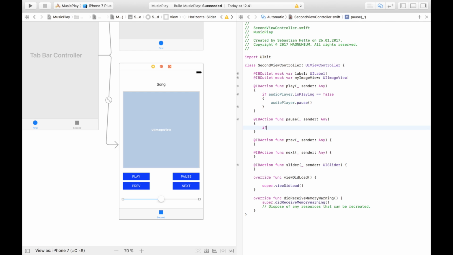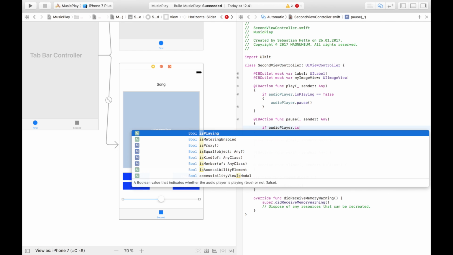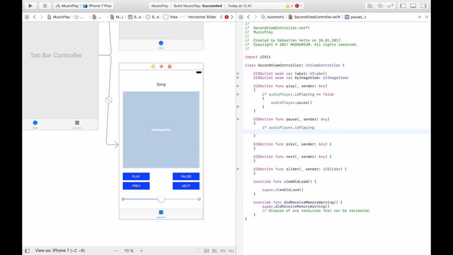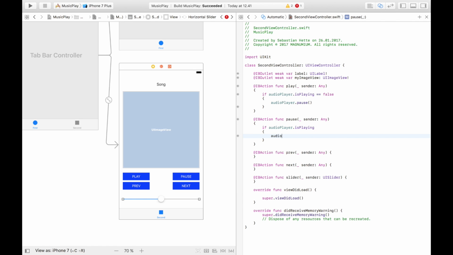We simply say if audio playing dot is playing, and if that is true, then we're going to say audioPlayer dot play. There we go. And now we're going to test this out by launching our app. I have designed this as an iPhone 7, and I'm launching it in an iPhone 7 Plus. So the layout isn't going to be as tidy, but at least the buttons are still going to function.